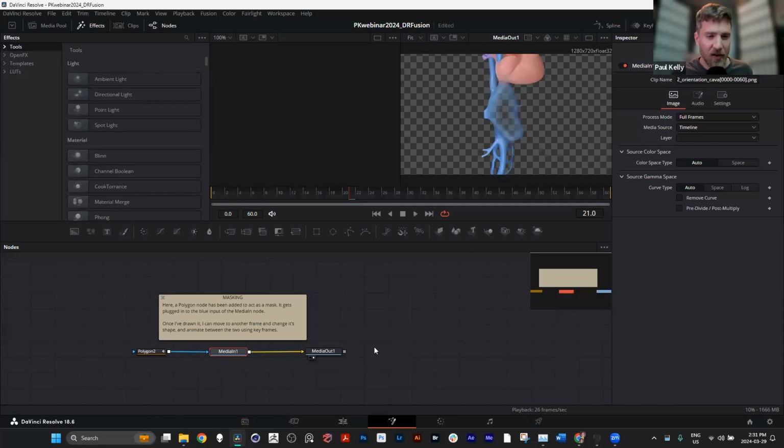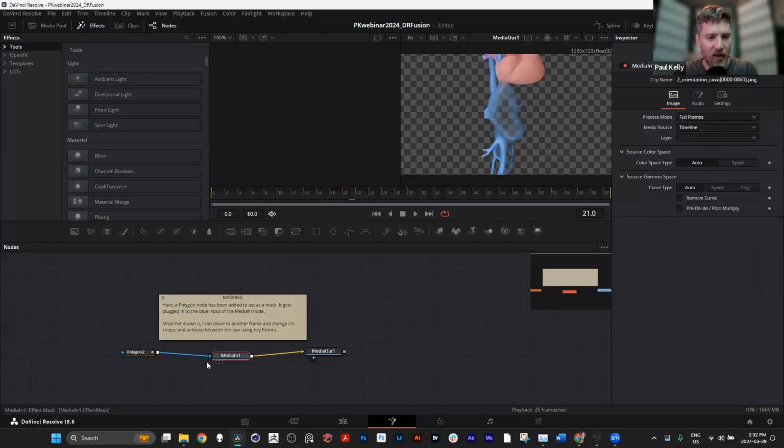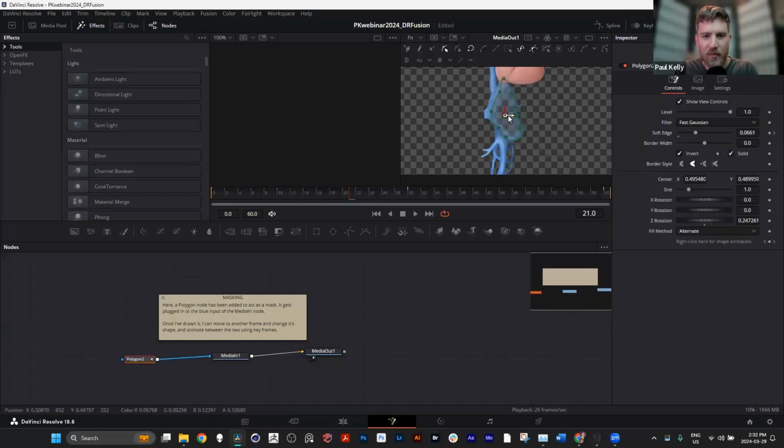And thank God we've only got 3 nodes, right? So it's not too complicated. It's not too crazy here. In here, all we're doing is applying a mask to that Vena Cava. And as I mentioned before, on most nodes, when you drop a new node into the workspace, you're going to have a blue triangle on it, and that's an invitation to bring in a mask or an alpha or a matte. In this case, what I've done is I've drawn this polygon matte.